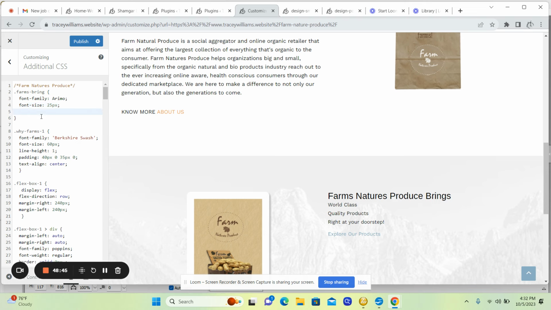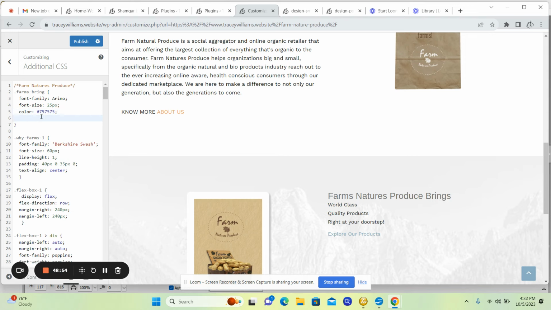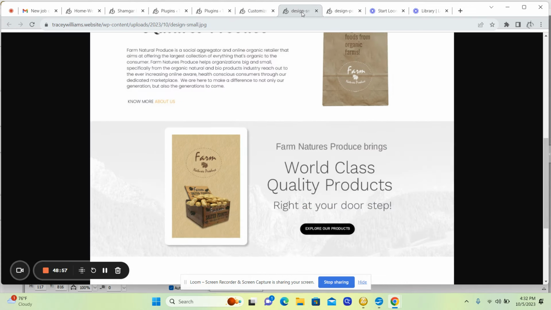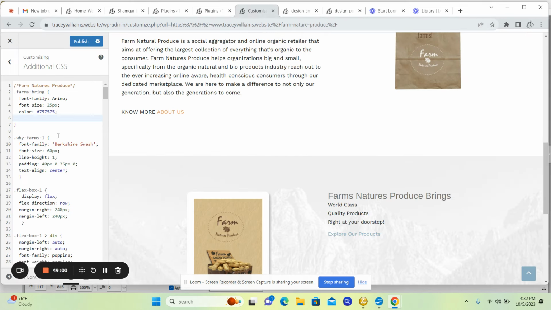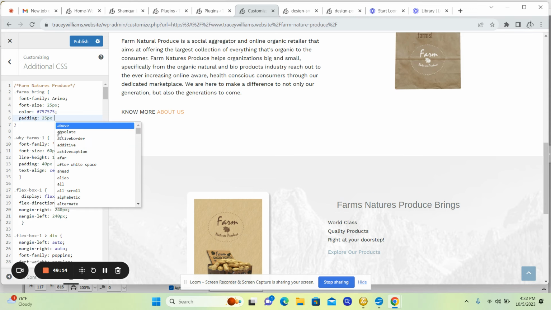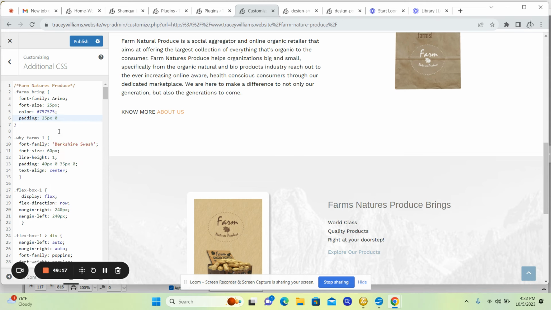All right. And then the color is 757575. And I don't remember, was there a little space? A little bit of space there. So we're going to add padding. Well, you know, let's add a padding at the top there. 25, 0, 25, 0. All right, there we go.